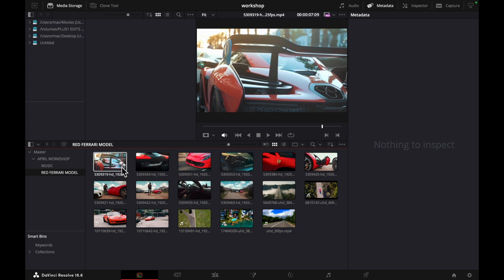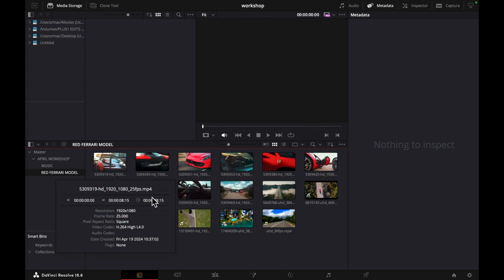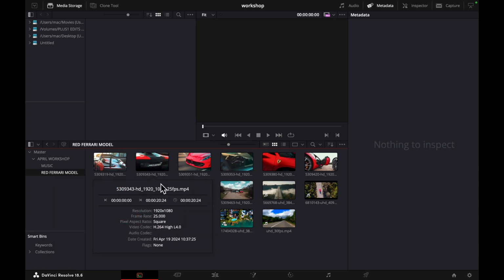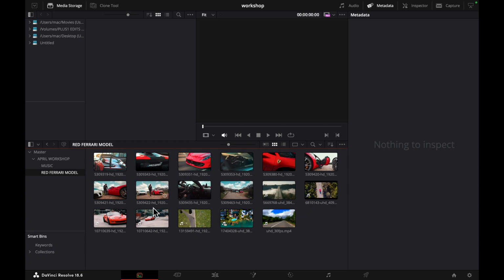Okay, like I said, you can check your information here. Once you click, you can see the information of your footage here. It's a full HD 1920, 25 frames, shot on H.264. Hover around, and you can see all the metadata, all the information.